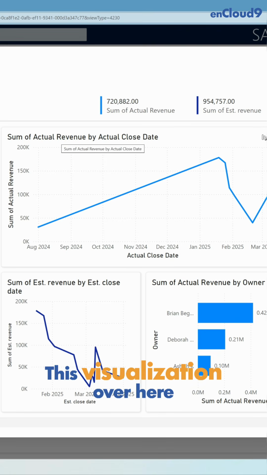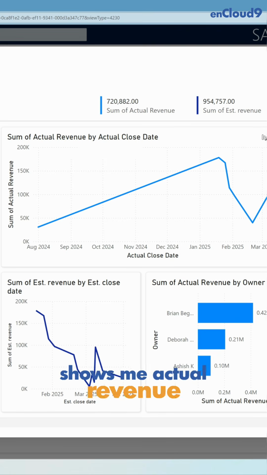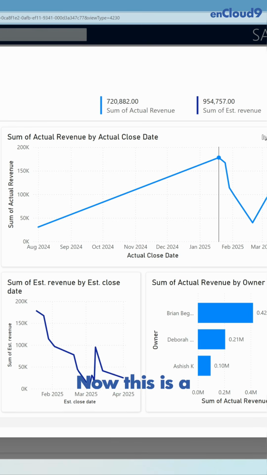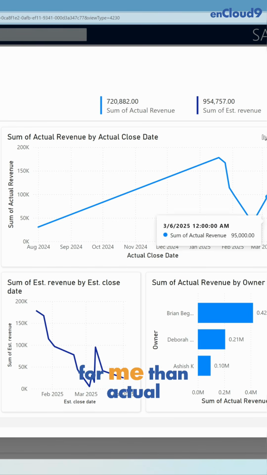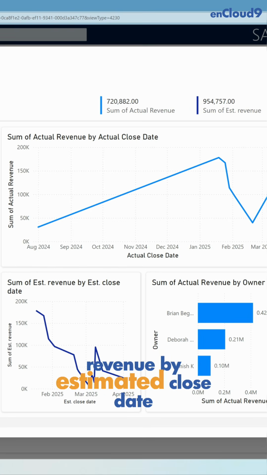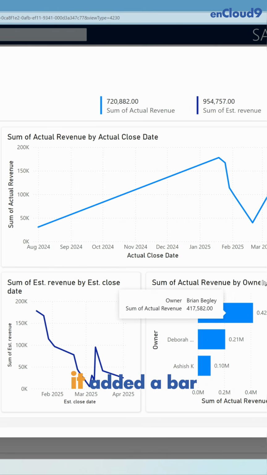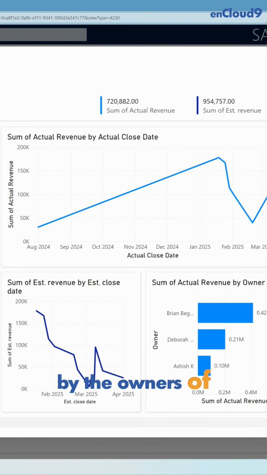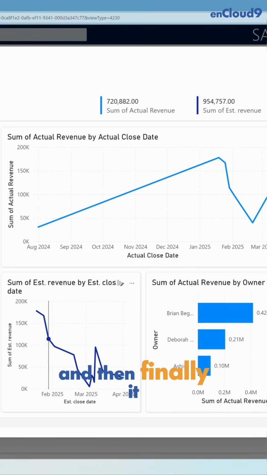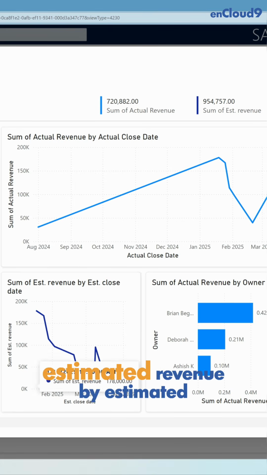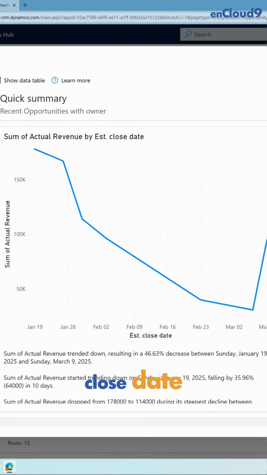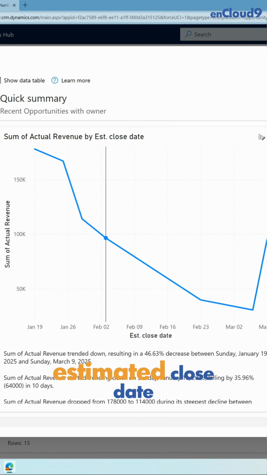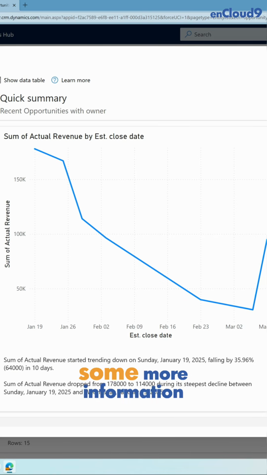This visualization over here shows me actual revenue by the actual close date. Now, this is a much more useful visual for me than actual revenue by estimated close date. We also can see it added a bar chart of actual revenue by the owners of the opportunities. And then finally, it added a chart for estimated revenue by estimated close date. One more thing that it added on this view here, the actual revenue by estimated close date, is a narration down at the bottom to give me some more information.